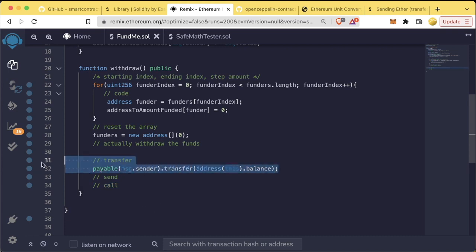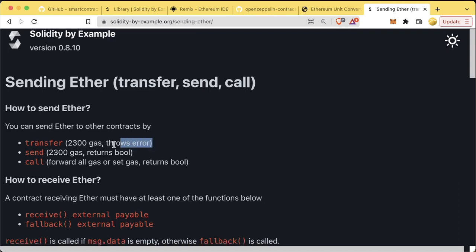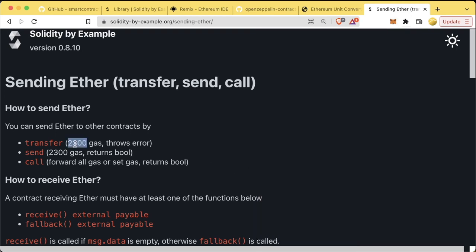But there are some issues with transfer. Here we are on Solidity by Example for sending Ether, which again is a fantastic resource to refer to if you get lost. The method that we just looked at was this transfer method. Now, we saw way earlier in the course that if I sent Ethereum from one address to another, it cost about 2100 gas. Our transfer function is capped at 2300 gas, and if more gas is used, it throws an error.